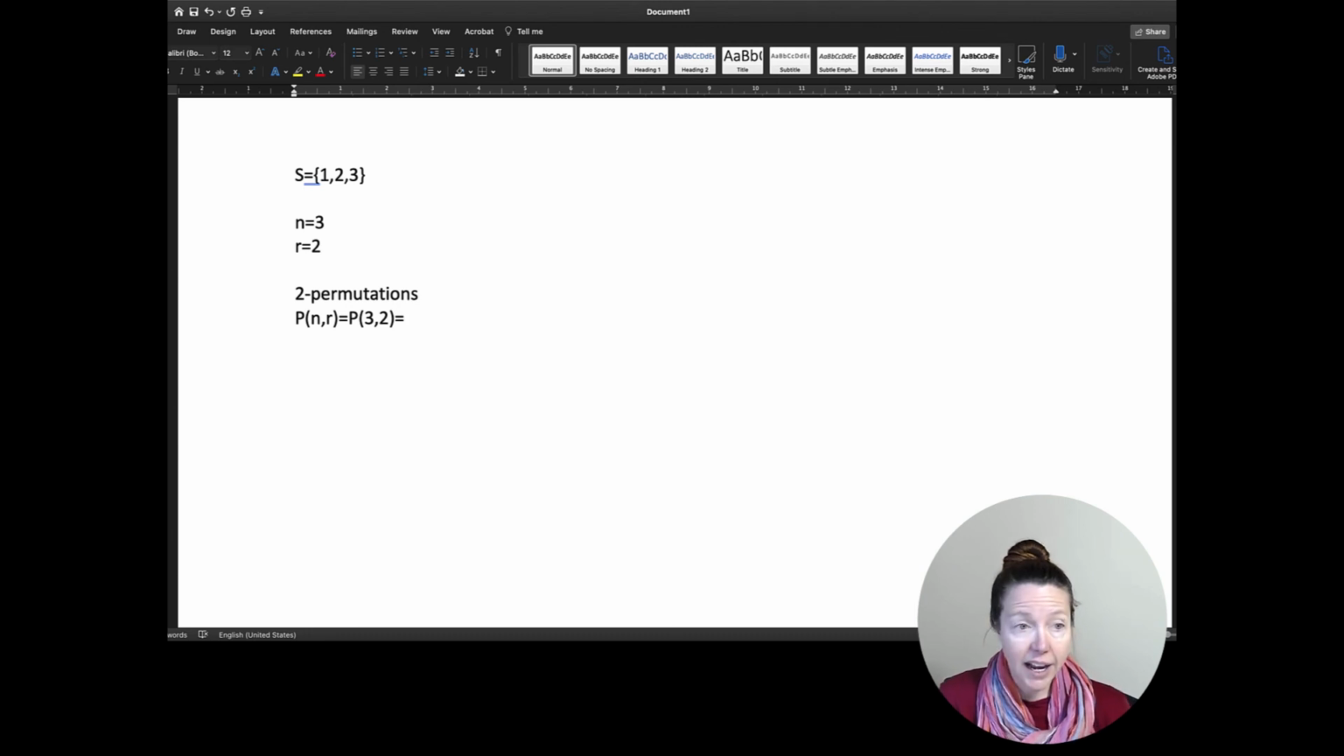So it's not n to the r, because I'm looking for the 2 permutations where I only allow, well, first we can list them. I want the ones that don't allow for repetition. So I could allow 1, 2, and 2, 1. I can allow 1, 3, and 3, 1. And I can allow 2, 3, and 3, 2. So we assume to begin with that we're not getting things like 1, 1 or 2, 2.